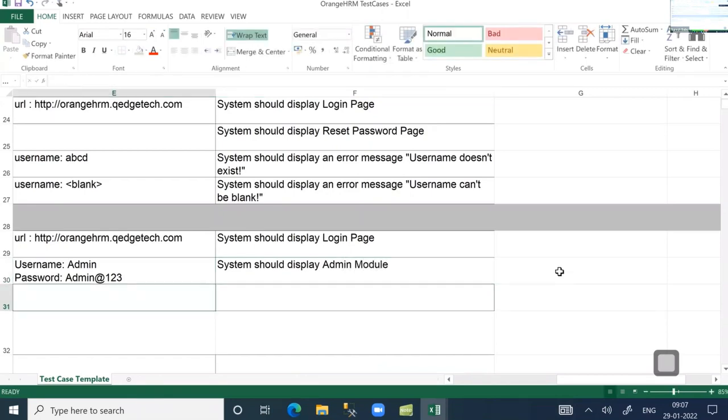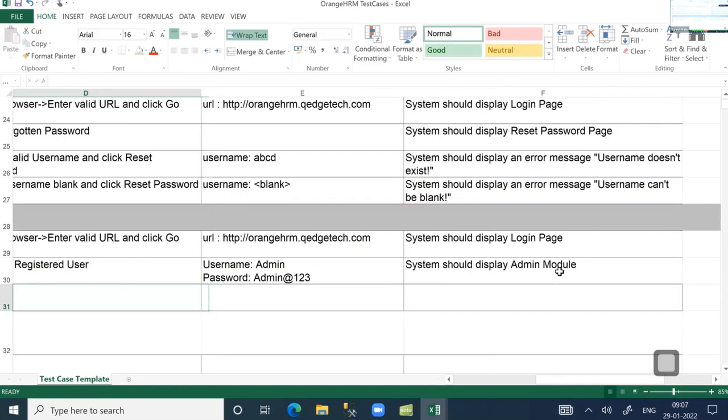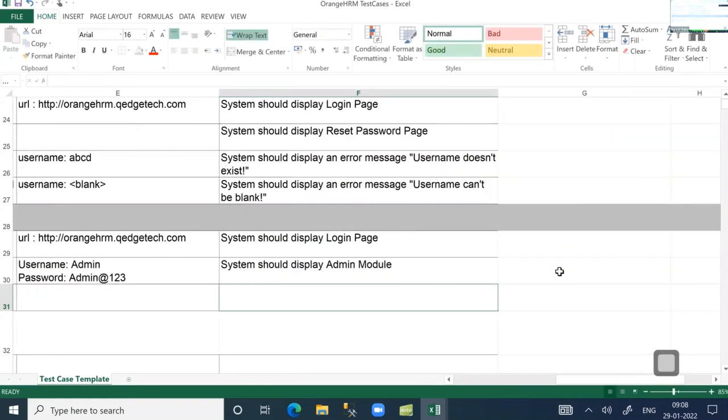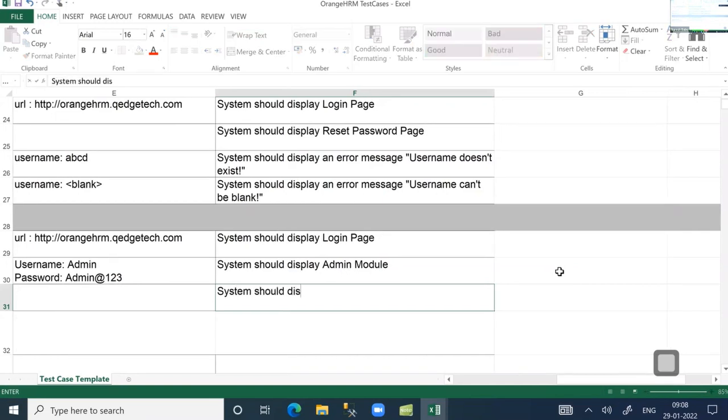In the admin module, somewhere the change password option will be available. You no need to write click this, that and all. Wherever it is, we have to click the change password in the admin module. Click change password. System should display change password page.